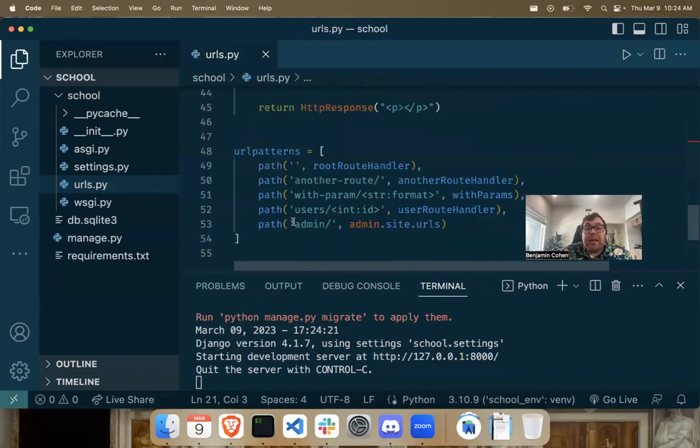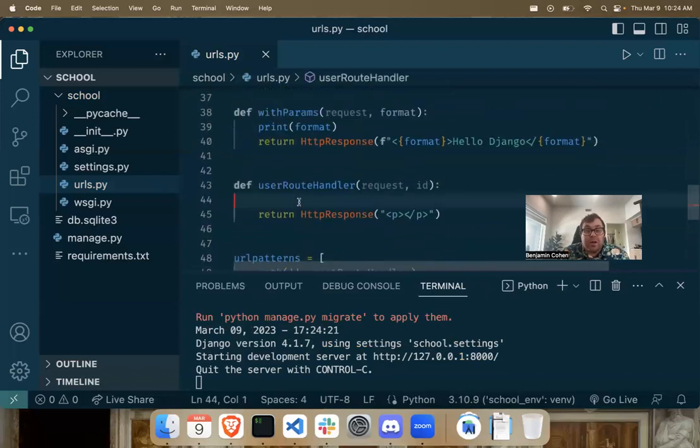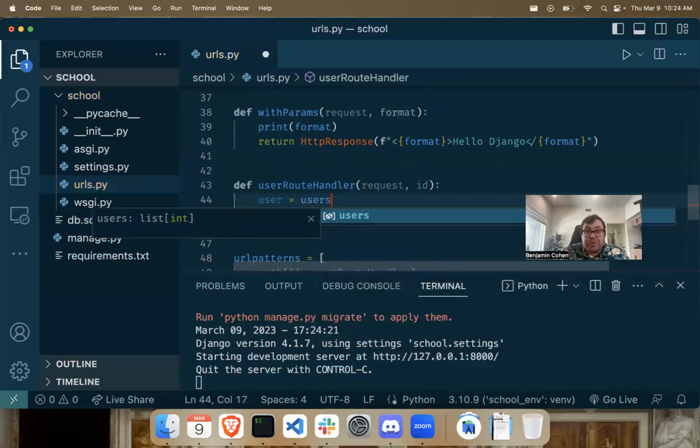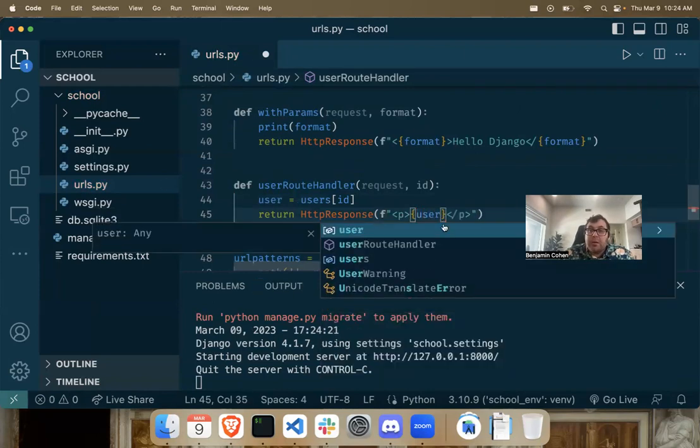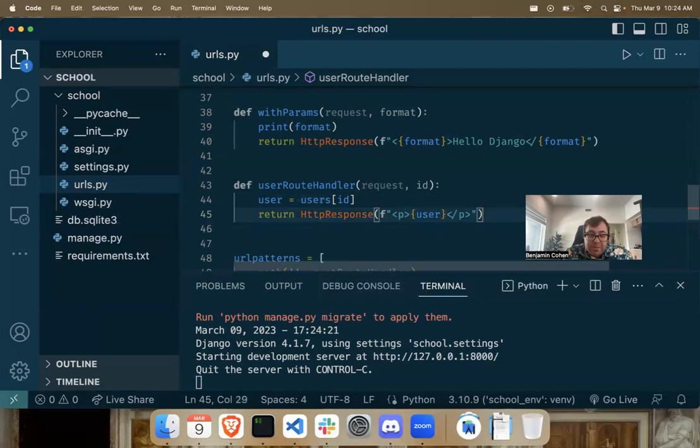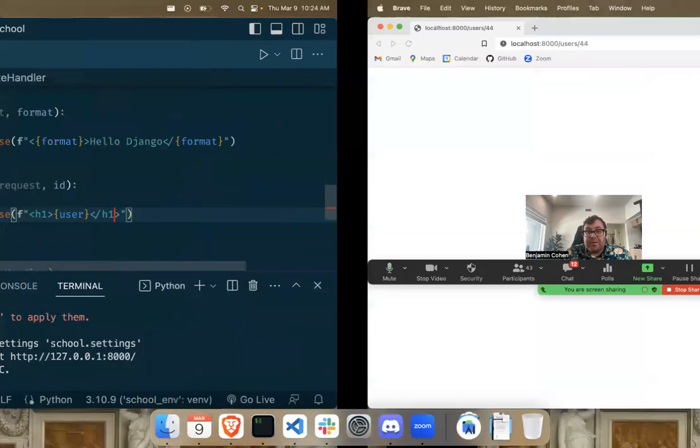That being the case, I should now be able to say: this specific user that I'm looking for, I look at my users data, and I can look it up by a specific value, in this case the ID. Whatever I get, I'm going to return in this HTTP response, but I'm going to write the name of the user in there. I might as well make it an H1 so we can actually see it. Now let's see how this works.